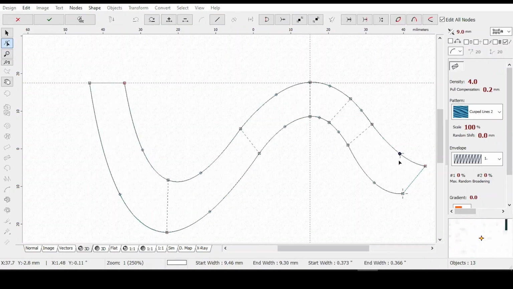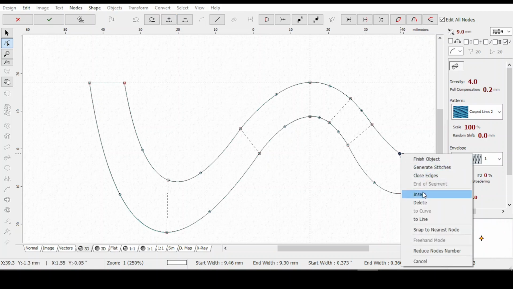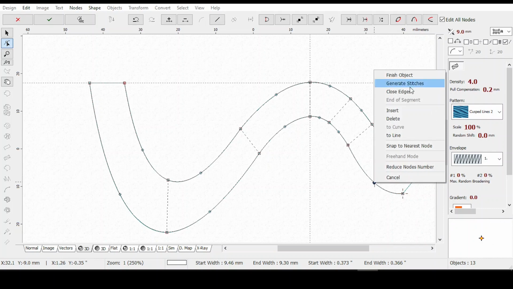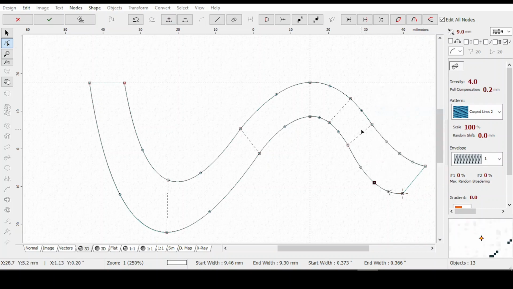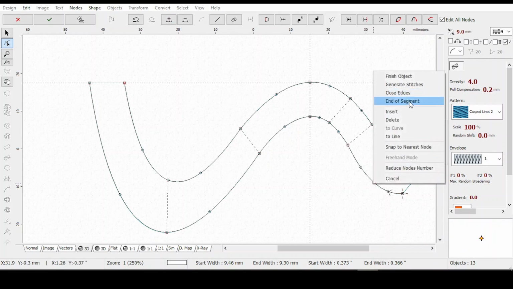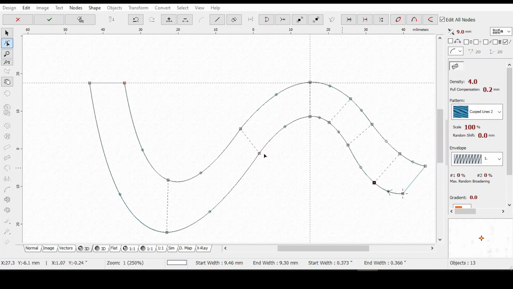Whoops, Control Z. You can right click, insert, but sometimes it's quicker for me to just go up here and insert, and then right click end of segment. And then I think I'm going to add one up here. I mean, I have this here. Let me grab my guide.